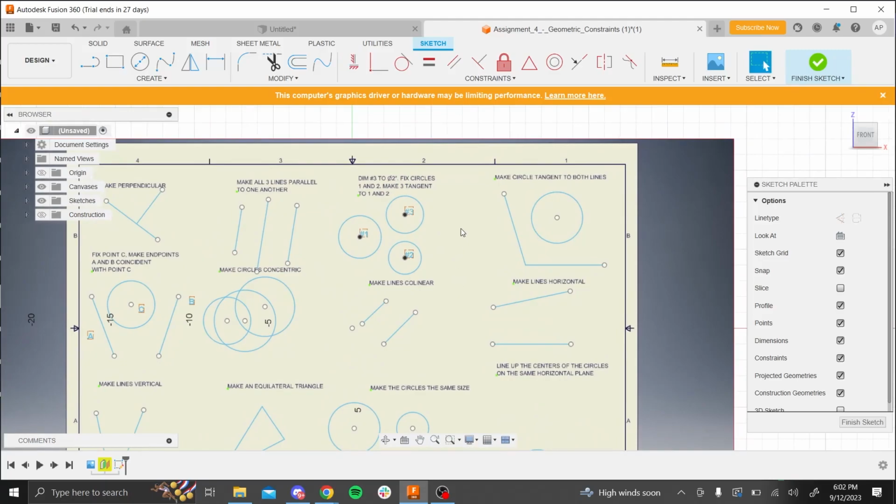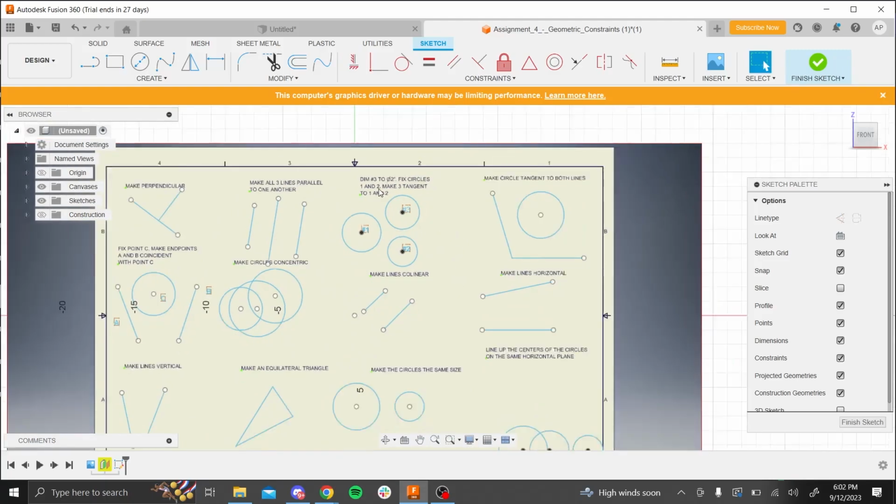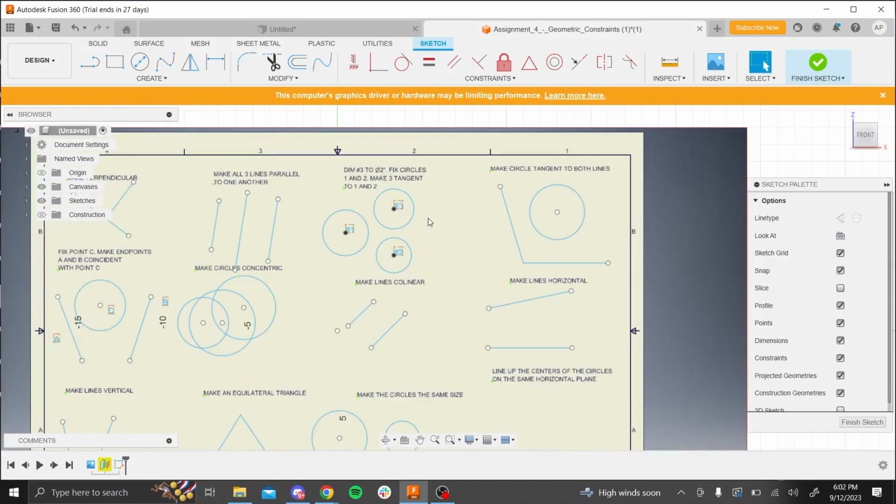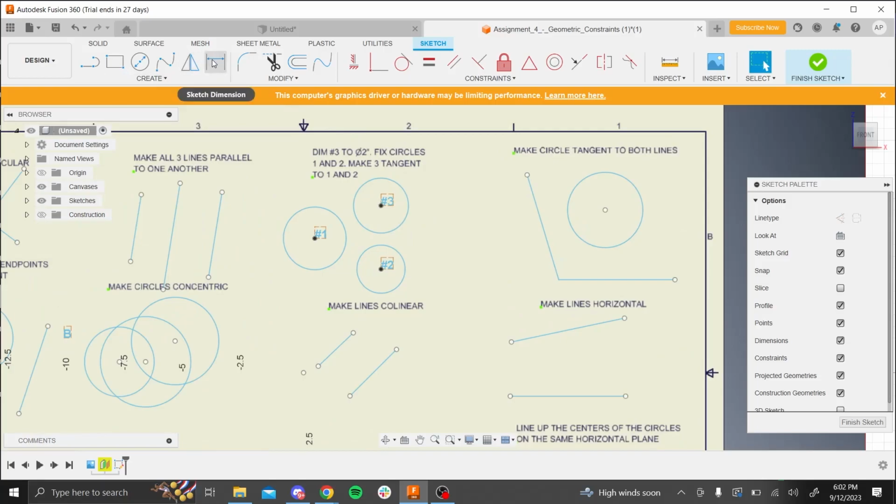One more thing I saw some people doing. For this question right here, what it's asking you to do is to first dimension circle 3 to 2. So now it's dimensioned to 2.